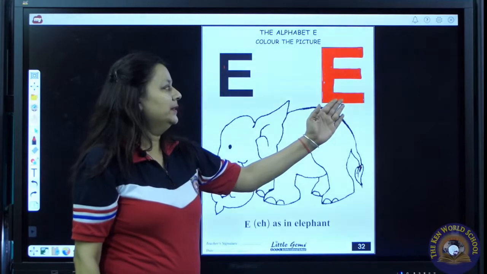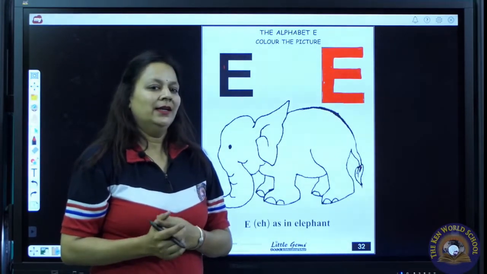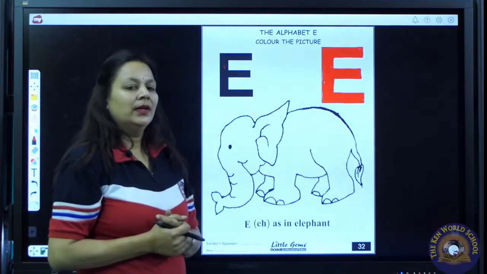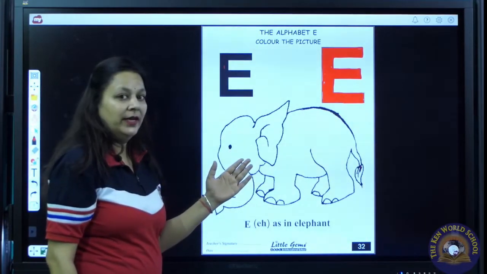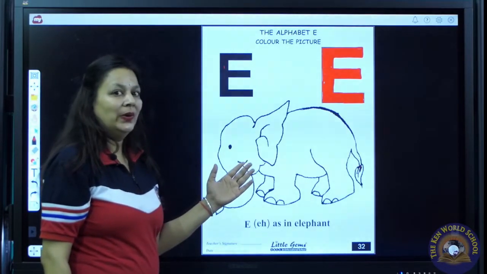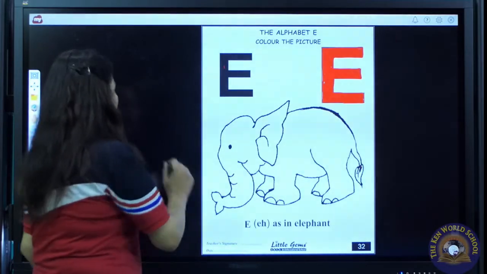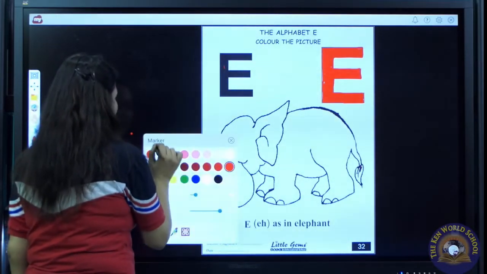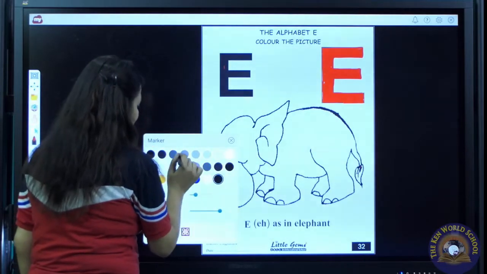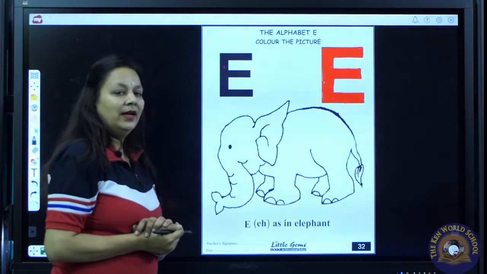Now I have completed my E. You have completed your E? Very good. Now, which picture is this? Elephant. So, we are going to color elephant also. So, what is the color of elephant? It's grey. So, I will select grey color.